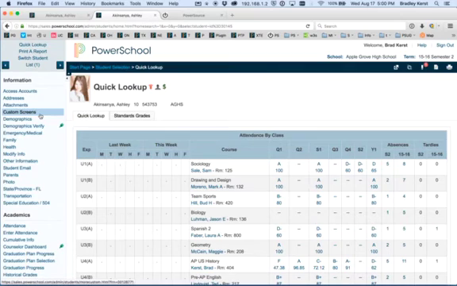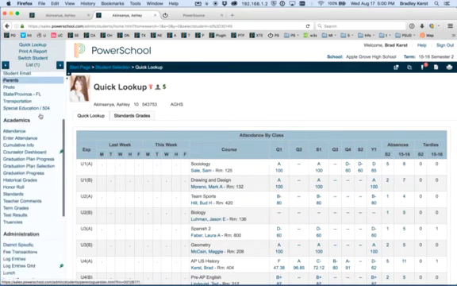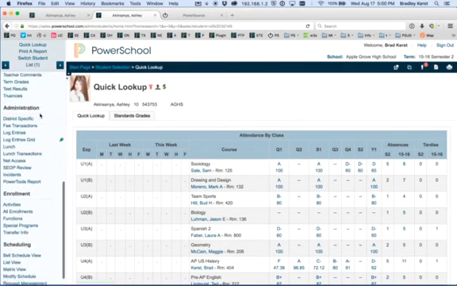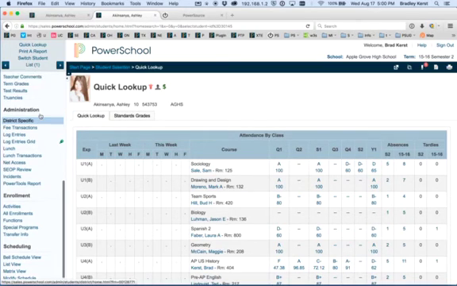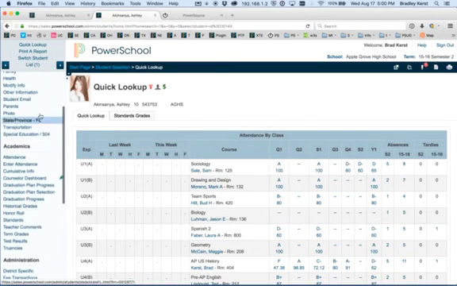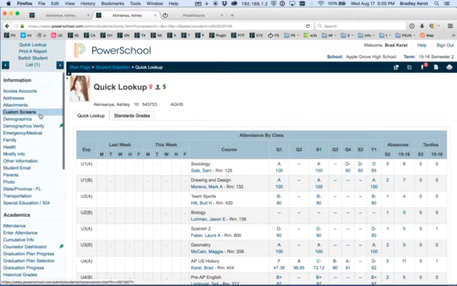Now, once I've pulled up a student, down the left-hand side are all the different screens that I can see on an individual student. Now, they're all permissions-based, so if I should not have access to a certain area on the left-hand navigation, we call those the student screens, then based upon my role within PowerSchool, I will not even see those links on the left-hand side, which does two things.